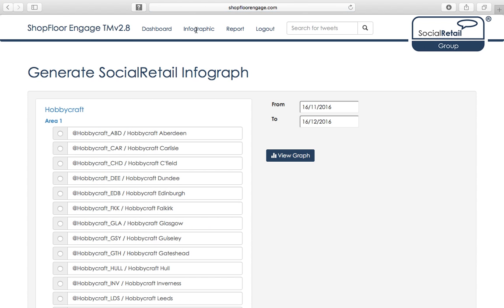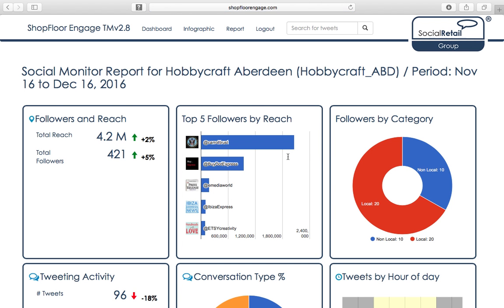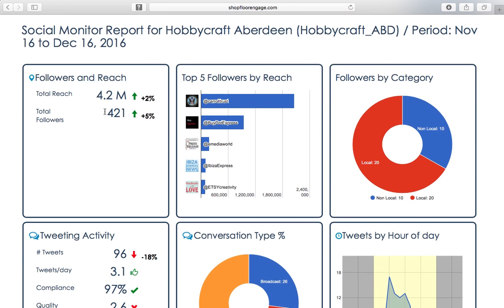If you click on infograph, you can pick a store. Let's pick Aberdeen, put a date period in, and you can create your own store infograph. This will give you some information about total followers and the growth on the previous period, so it'll be 5% up on the previous 30 days, and the total size of the network that the store is generating. This is 4.2 million people potentially that could be reached from the aggregate of all the followers of this account.